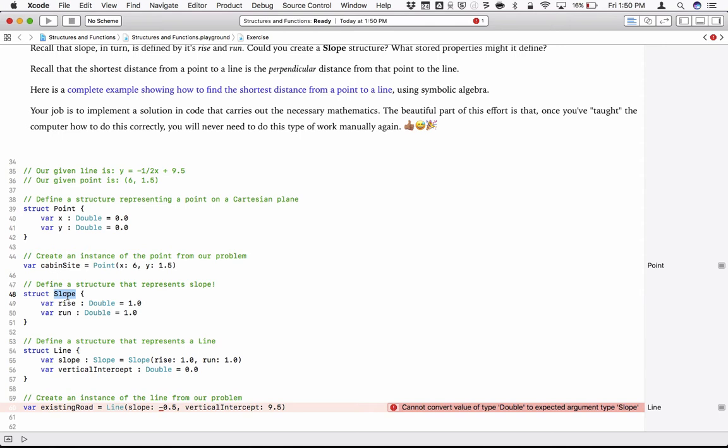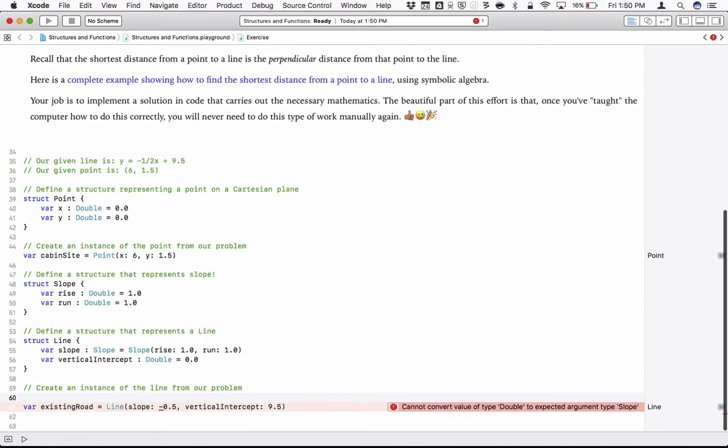So then how do we fix the code down here? It's saying that, hey, we can't convert a value of type double to expected argument type slope. So what that means is we have to declare a variable called slope of existing road and set that equal to the following.